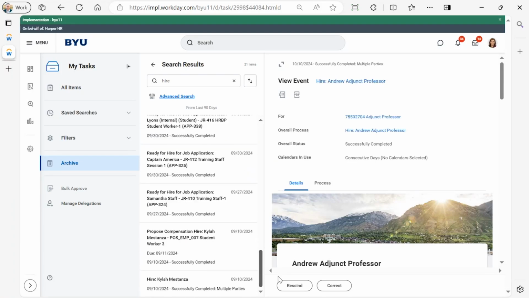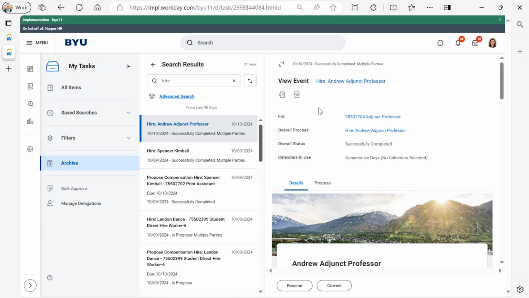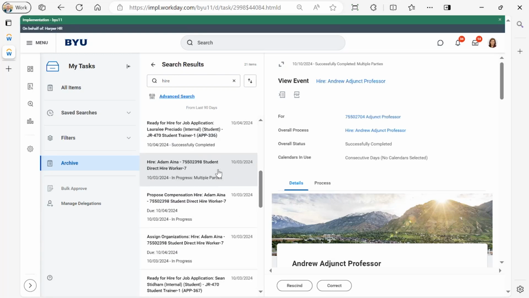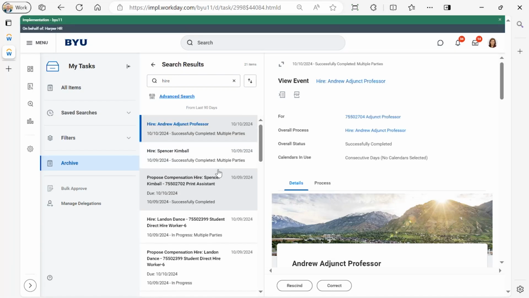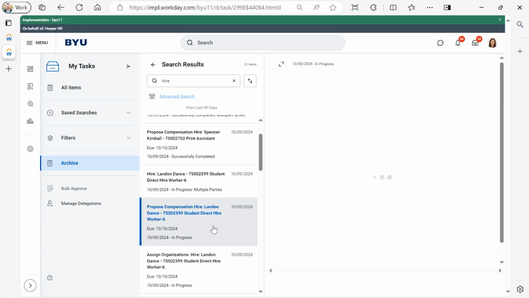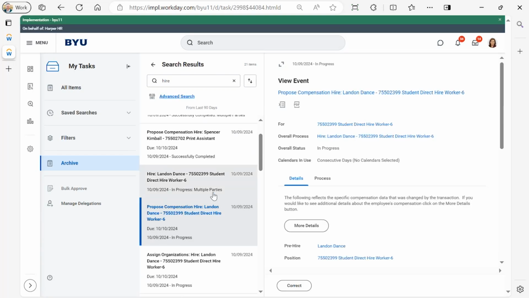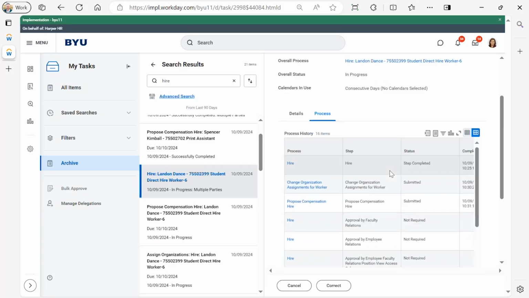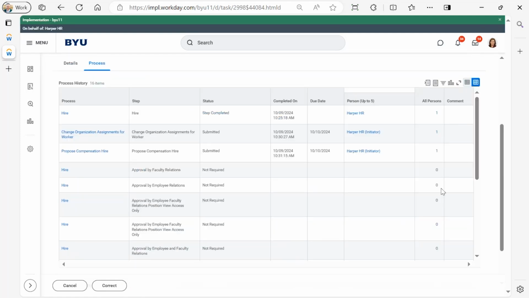It's so weird. Is anybody having proxy access and logged in as Harbor HR? Because you shouldn't be. So if you are, you should log out of proxy and just be yourself. It's really putting me in a tailspin. I'm like, there's a student hire right there, and they're like, oh, this is in Harper's box, I'll just move it along. See it down there, there's a student direct hire, Landon Dance. So that's good. No, right above that, there's a hire. There you go. Okay, so let's take a look at this. I'll look at the process and we'll just see where we're at.